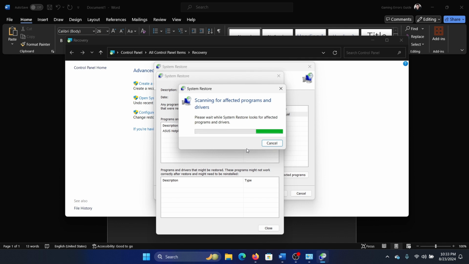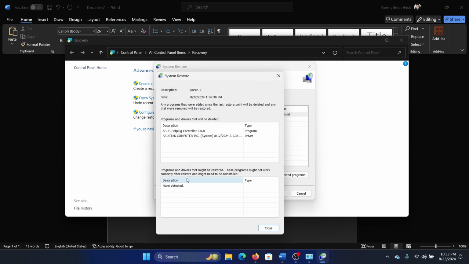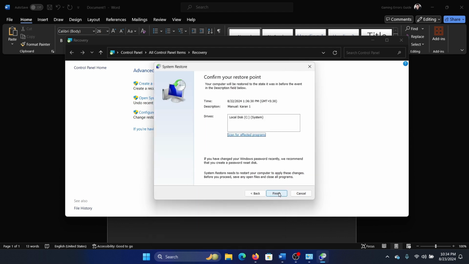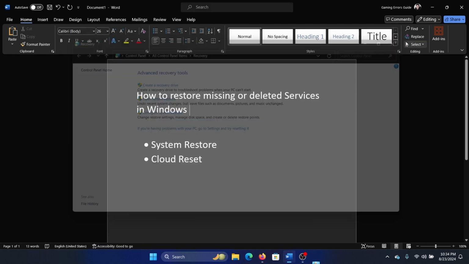Now in my case, you might not see any specific services because I didn't remove any services, but if it happened in your system, you will notice it. Click on Next and then Finish and then start with the procedure.